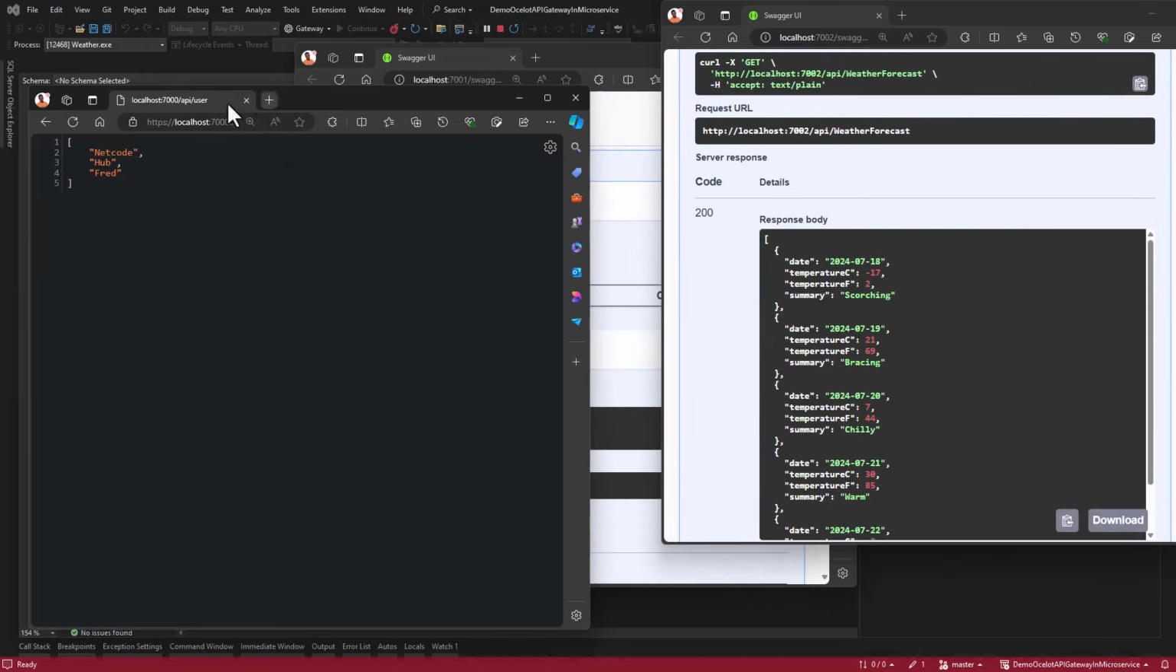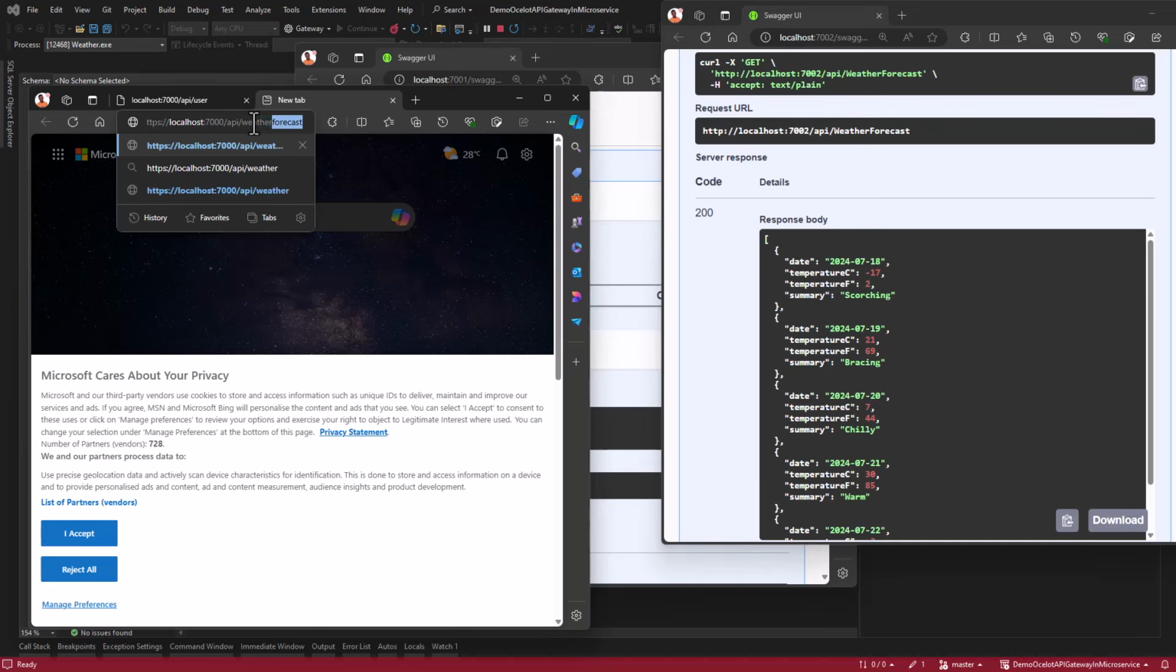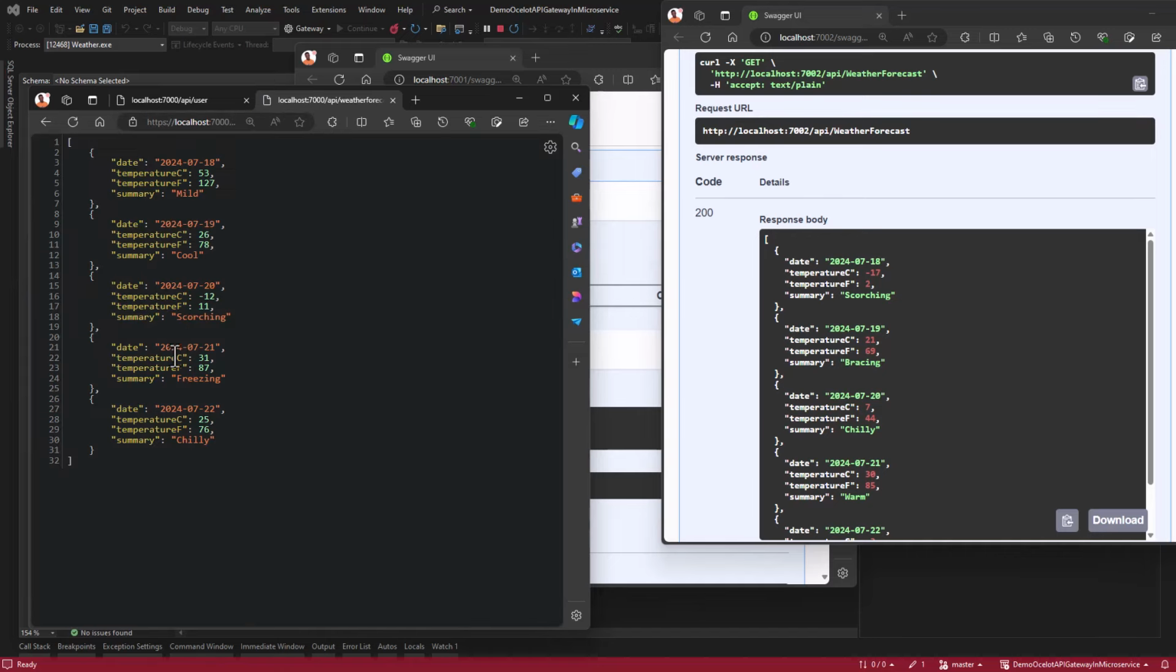The same thing applies to weather data as well. So when you open a new tab and we paste this, we change this to weatherforecast. This is also going to return weather forecast data for us. So you can see that they are both using the port of 7000, right? So we are able to access this endpoint through our gateway API.